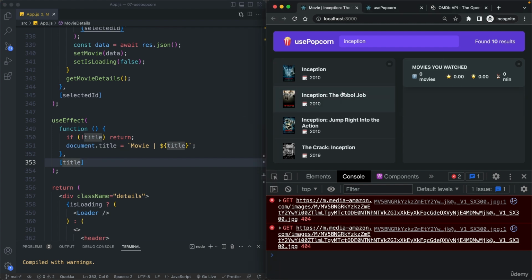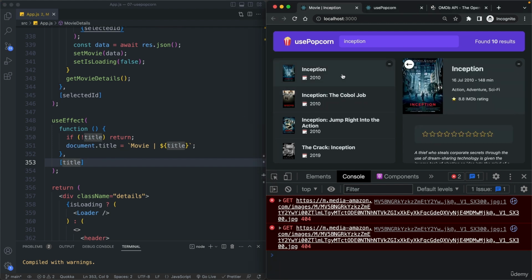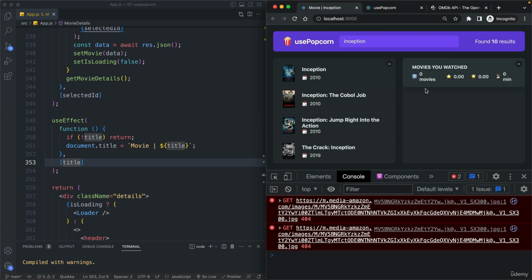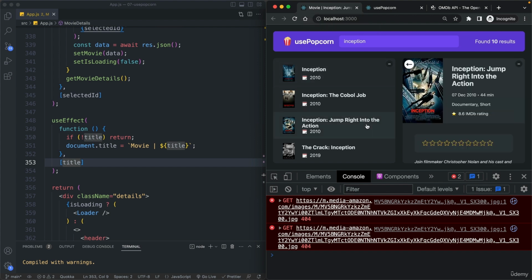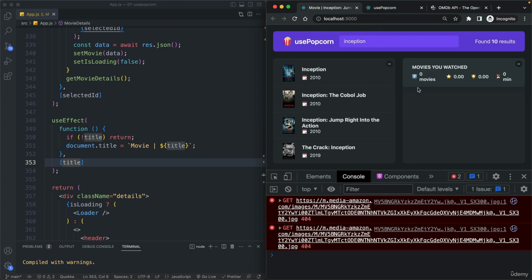But now with this, it does actually work. Great. There's just one final problem, which is that when we go back, then you see that the movie actually stays here in the title. So let's do another one. Then of course it is correct. But again, if we go back, then the title will stay here.